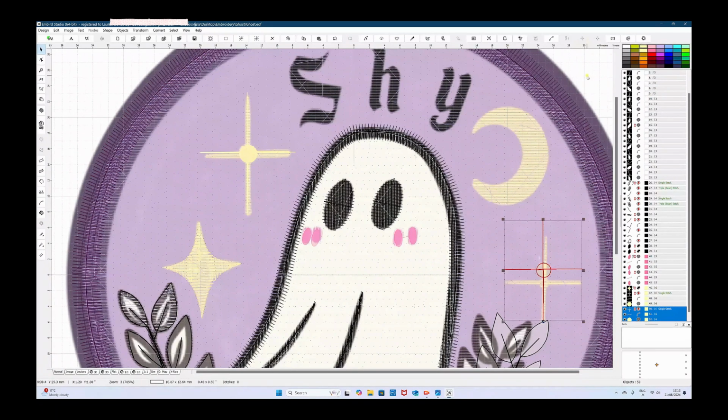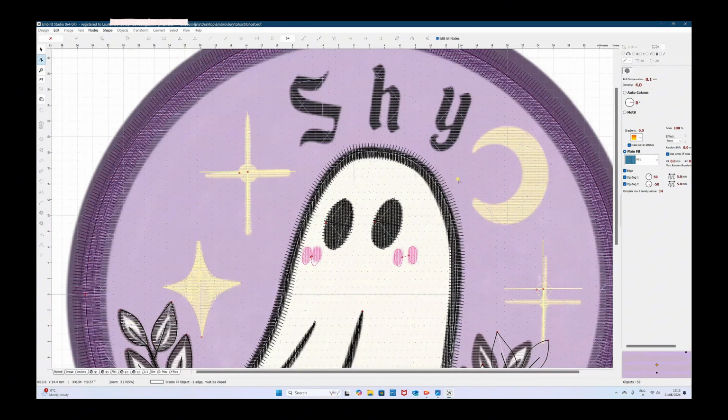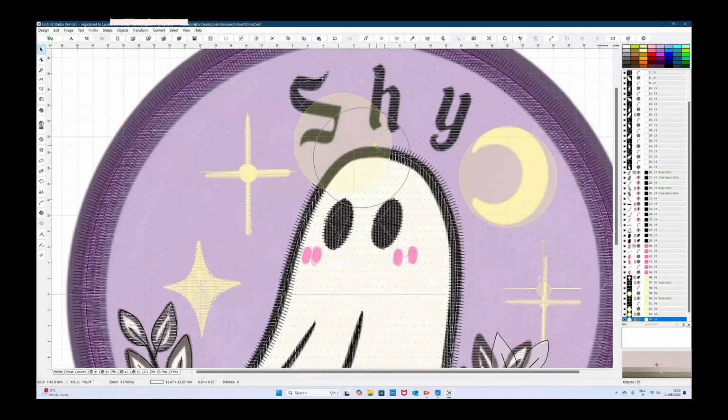There we go. For the moon, what I think I will do to get that nice rounded crescent, rather than trace it, I'm going to make a circle shape and press enter. And then I'm going to copy and paste that circle. So now I've got two separate circle objects. I'm going to overlay one on top of the other, adjust the size a little bit to get that kind of rounder looking moon crescent. Maybe make it a little bigger, like that.